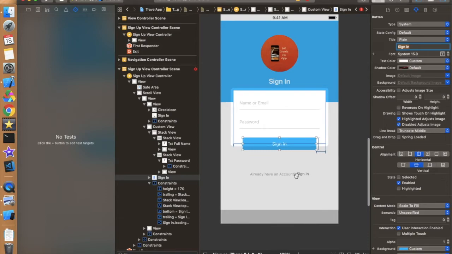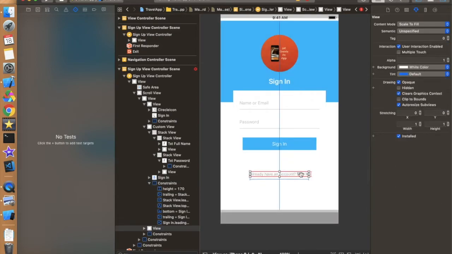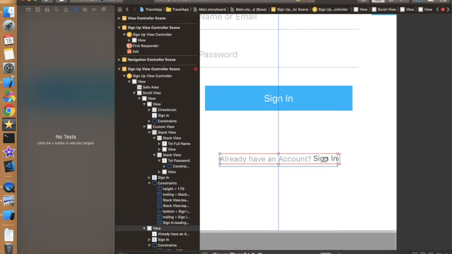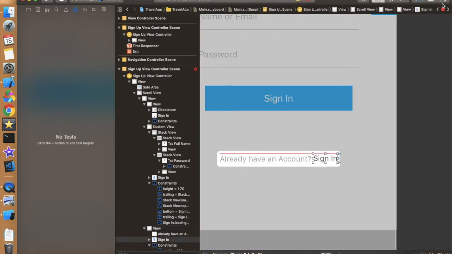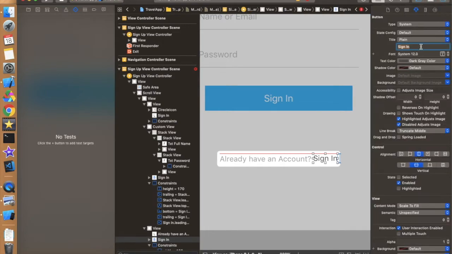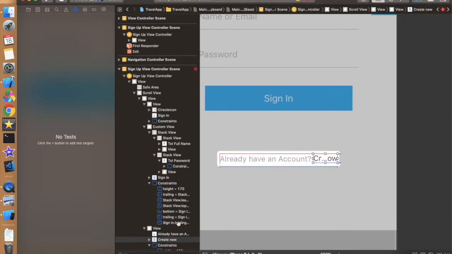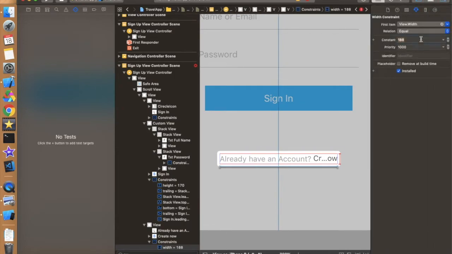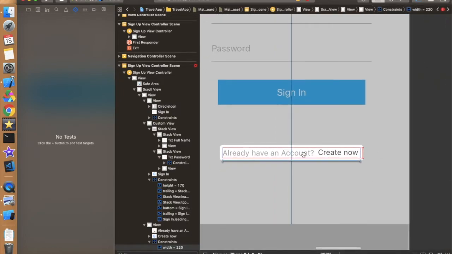And one more thing, let's change the title of this button. The title should be, I guess, create now, this thing. And we have to increase the width of this view. So let's increase the width to like 215, 220 will be great, like this. And we also have to change the title for this thing also.